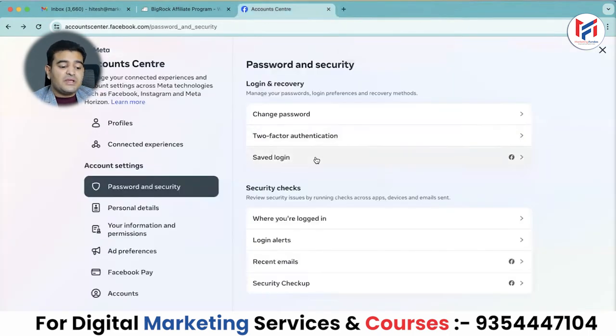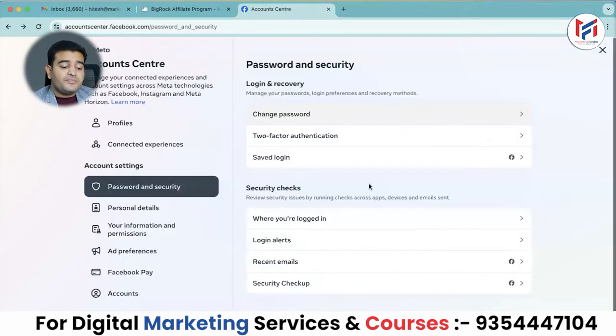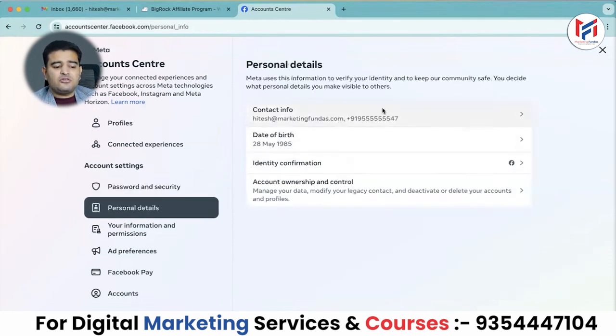Okay. Now here where you are logged in. Wherever you have logged in currently, it's showing my MacBook. I have a new account and haven't opened it on any new system or phone yet. Else it would have shown me the entire history of the places where I opened it. Besides that, you can do things like login alerts, recent emails, security checkups, all from here. If we talk about the personal details, then all the personal details can be checked here.